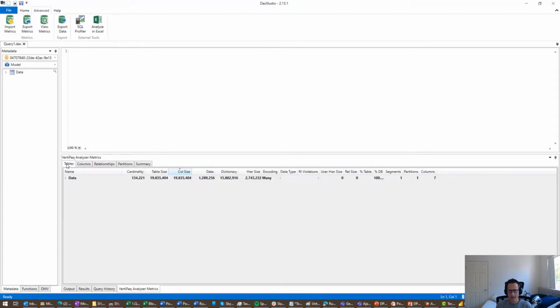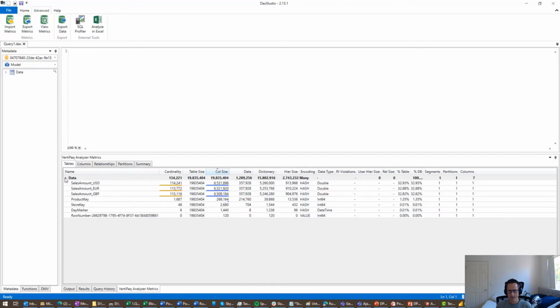The interesting thing here is if you click on tables and I expand this, we can now see the cardinality. Out of 134,000 rows, these are all pretty much unique. What we're always interested in is the column size: how much memory is being used by these columns? You can see over here they're using about 6 megs each. It could be 6 gigs. And the percentage of the table, they're using 32% each, so almost 90% of this table is being consumed by these 3 columns.